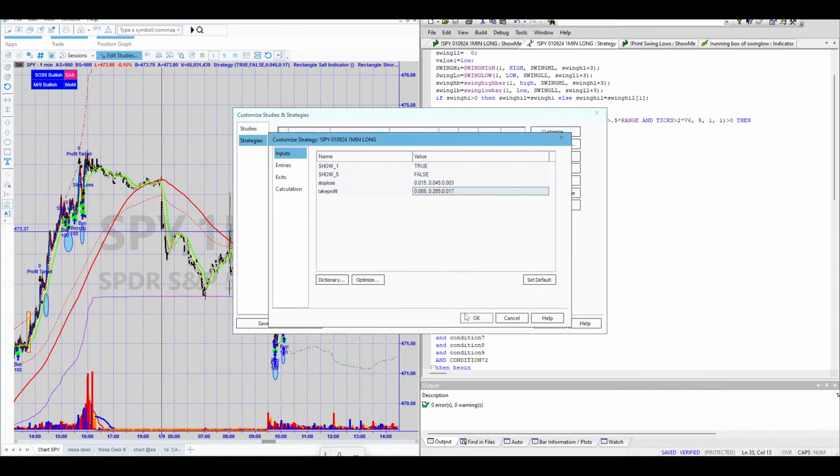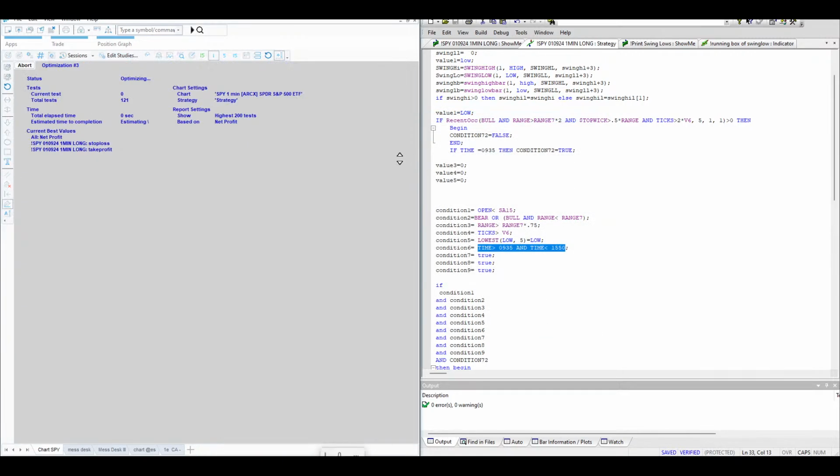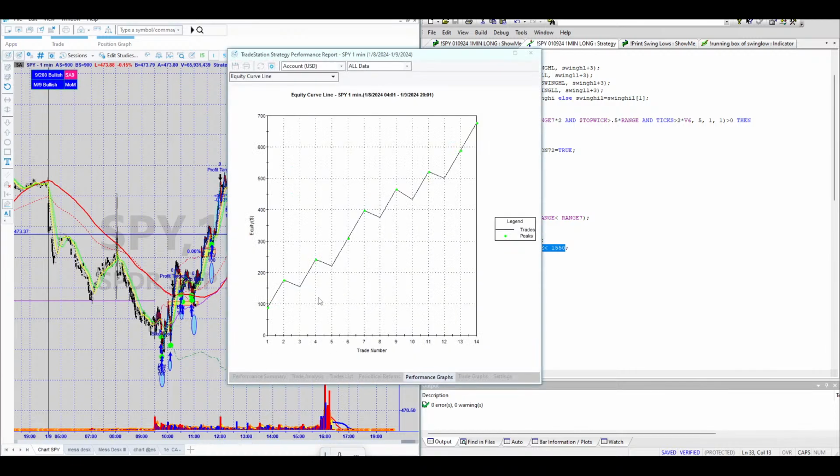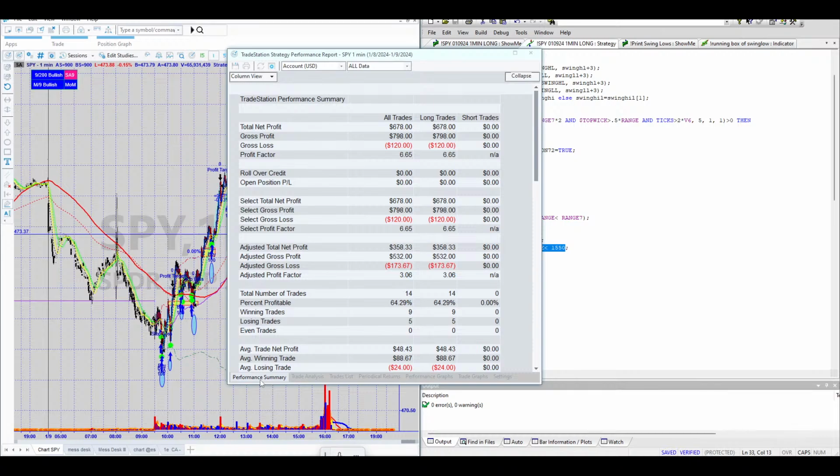I was surprised at 50%, but I learned to stop looking for perfection. So anyway, we took the after hours out, and now that thing looks beautiful. That's a pretty curve. All right, it's not a curve. Dummy, it's a straight line. That looks good. All right, 678.